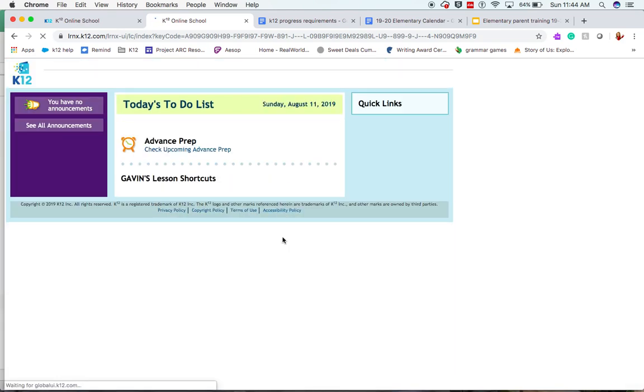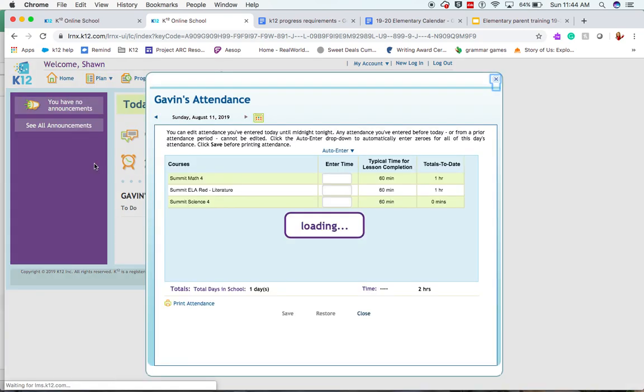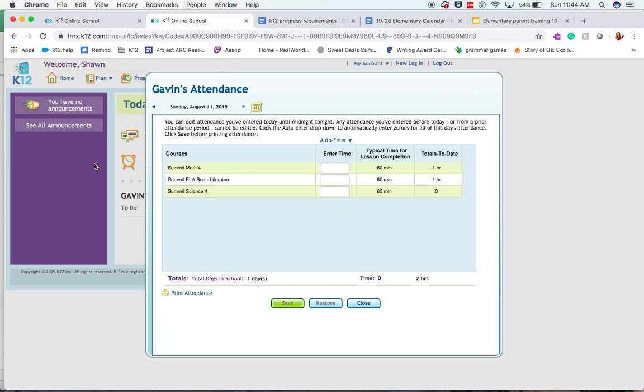So that's pretty simple. If we go into plan and we go to attendance, again, attendance is what you're going to want to do every single time they do school. This is kind of like if your child were in a regular elementary school classroom, they would have math for that solid hour. If that math lesson on K12 today only takes your child 15 minutes, still default to that hour. If your child does 2 lessons, go ahead and change this to the 120 minutes or whatever it may be.